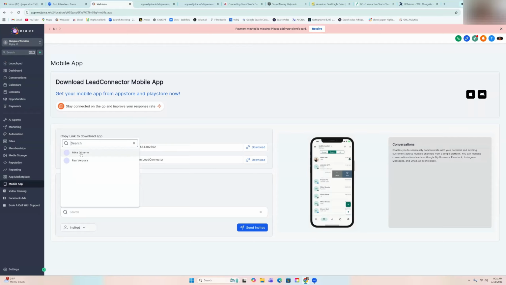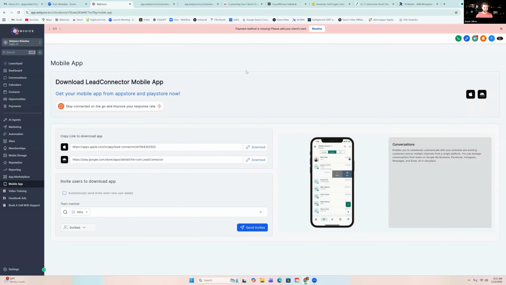Yes, I have. You select them and then click send invite, and then it'll send them an invite to download the mobile app on their phone, and their login information will be the same as their login to log into the desktop. Same username, same password, their email, and then the password you set up for them. So anyway, that's perfect. Thank you.